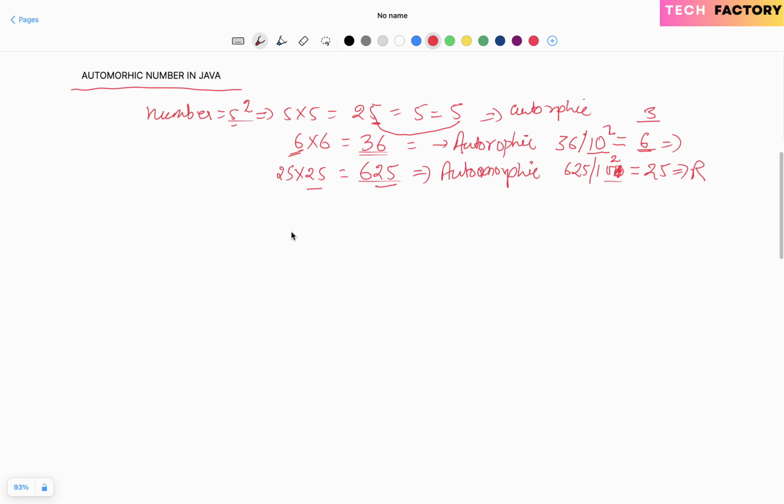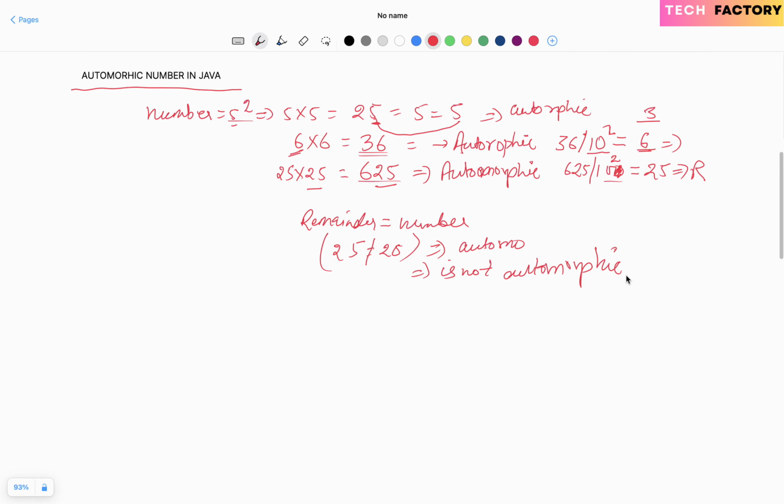Now after this, what we are going to get? After this we are going to get remainder, and then we are going to get the number. So 25 become 25, and with this approach we are going to get our automorphic number. In case this number is not matching, we will say is not automorphic number. So this is not automorphic number.